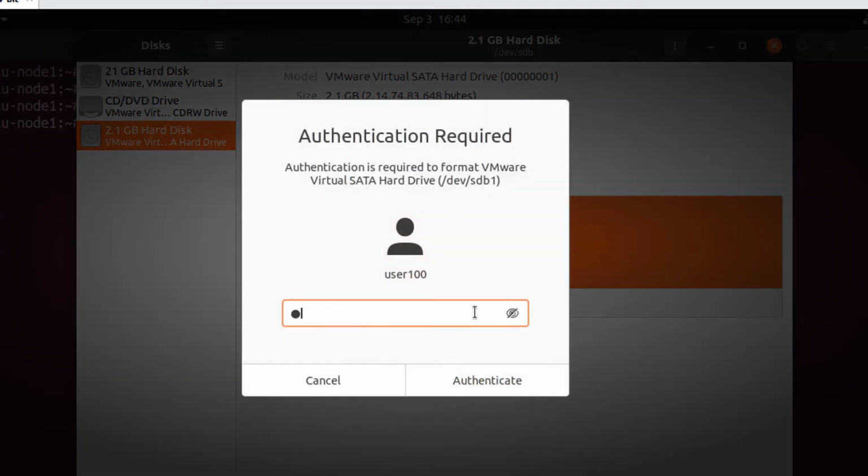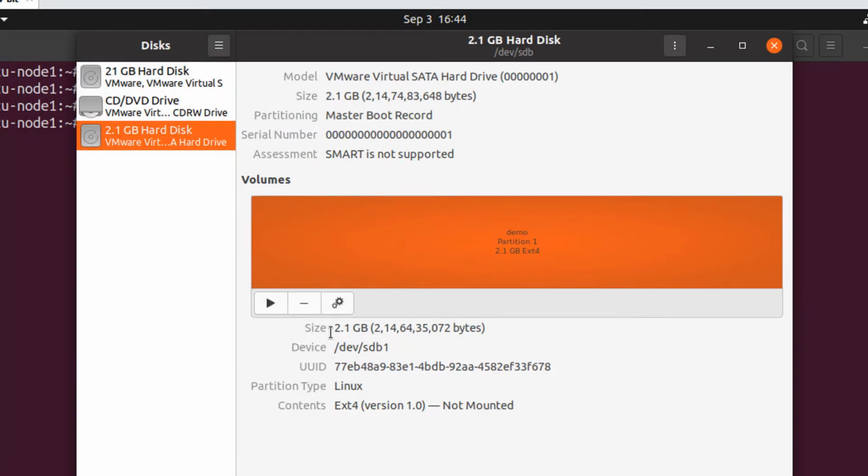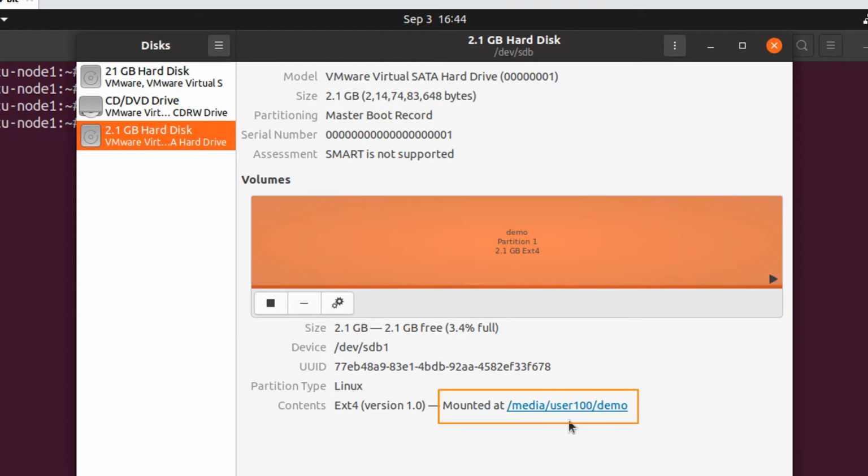You will be asked for authentication because you are using it as a normal user. Enter the password and click on Authenticate. The play icon indicates the mount selected partition. Click on it and you get the message at the contents section as mounted at /media/user100/demo.